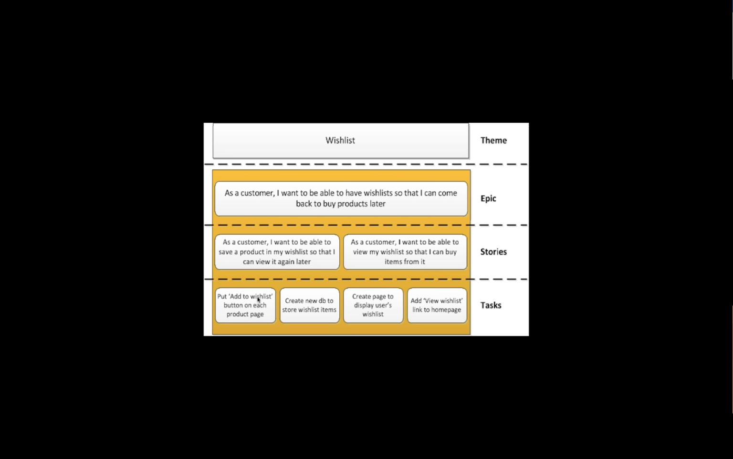For example, an add to wish list button on each product page. We have to create that, so that is a task from the UI side. Create a new DB from the backend side, the database side. Create a page to display the user wish list, and add a view wish list link to the home page from the UI side. We have to prepare that. So this is the dev and the QA team. They will prepare these tasks for QA testing, automation, UI task, UX task, and everything. And these stories come under this particular epic.